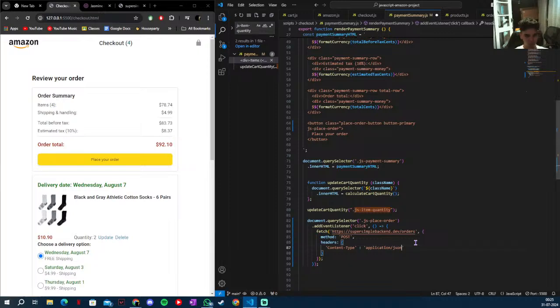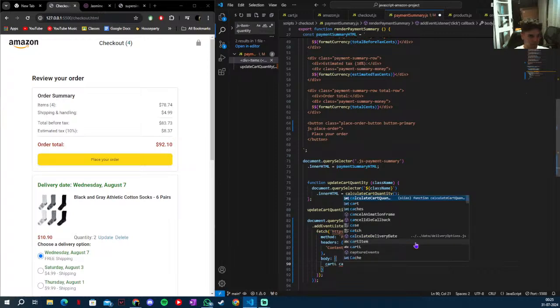Next, we're going to add another property called body, and this is the actual data we're going to send to the backend. According to the documentation, we need to send an object with a property called cart, and this contains our cart array. So in the body, let's send an object with a property called cart, and give it the cart array. So we should have the cart array in this file, and it should be called cart.